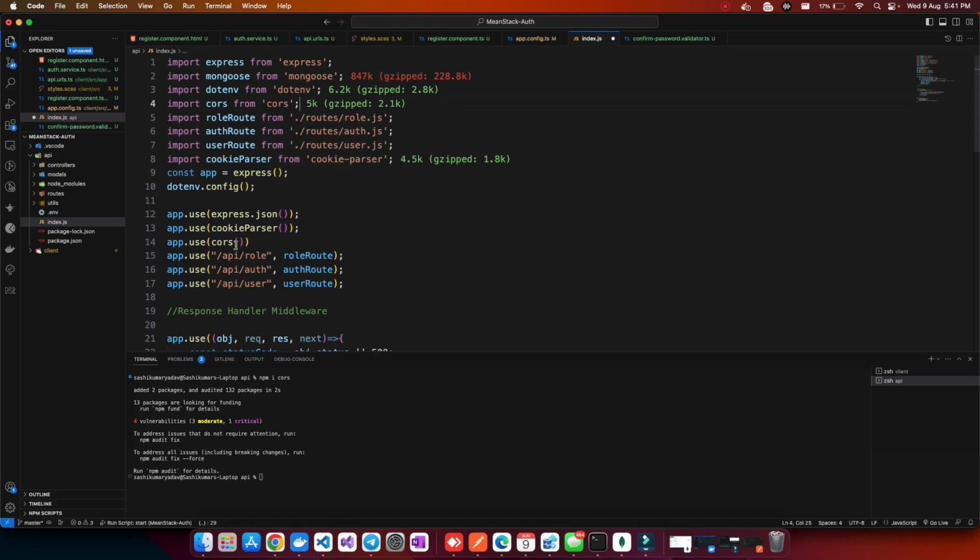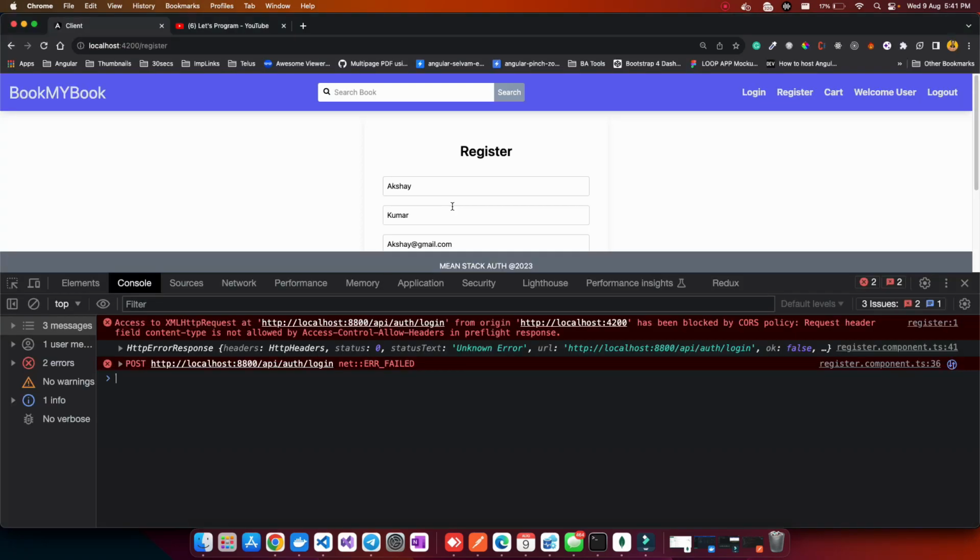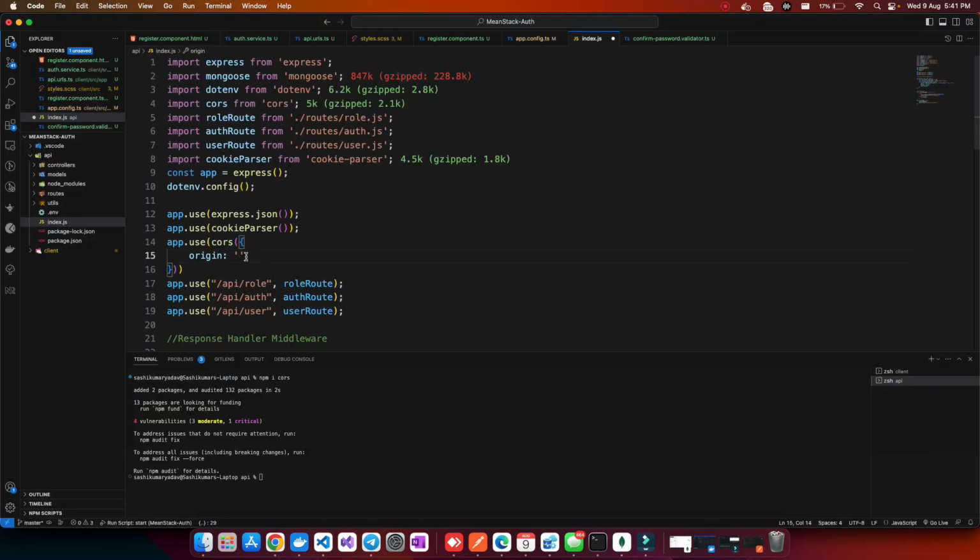Now in this CORS you can configure the way you want. You can pass in an object, and in that object you can say origin. You can pass your origin. So what is the origin of your front end? It is localhost 4200. So copy this origin and paste it here. As you are also using cookie parser and passing the token, I will add credentials as true.